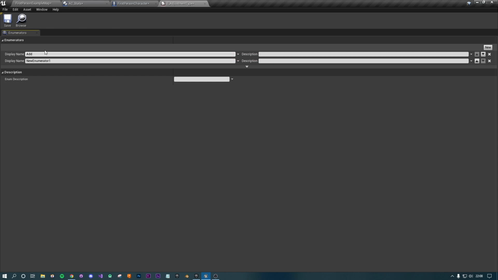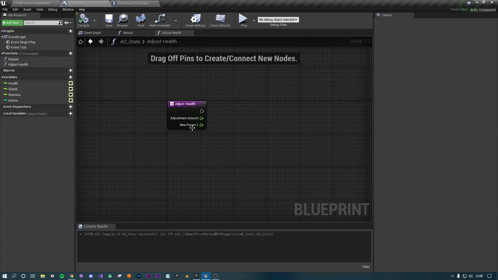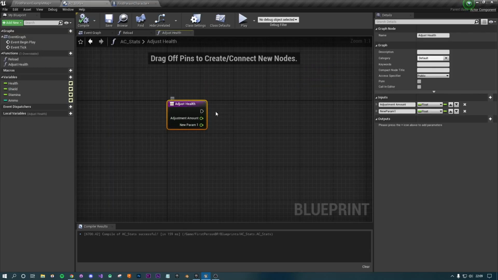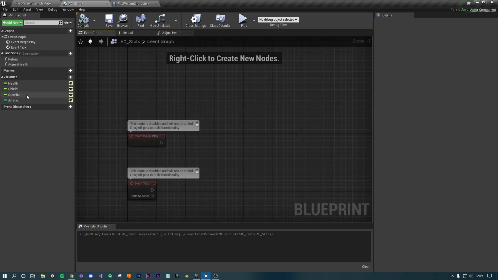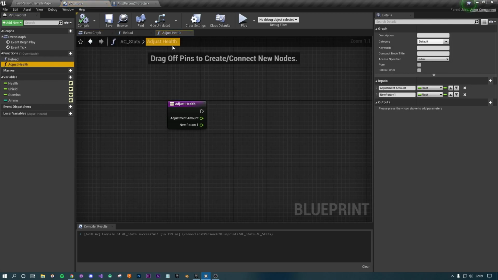I want to do addition and subtraction. So I'm either going to add health or take health away. I've pressed save. I'm going to close that because I don't really need it anymore. I'm going to go back to my AC start, and then I'm going to select this adjust health node, and just to clarify, we're inside this adjust health function, which is opened up here.